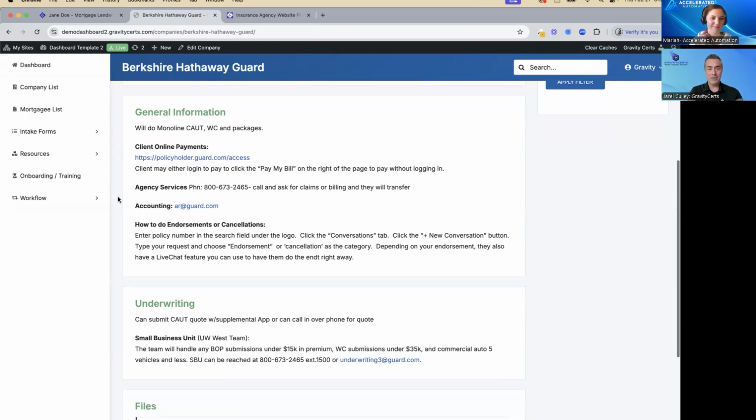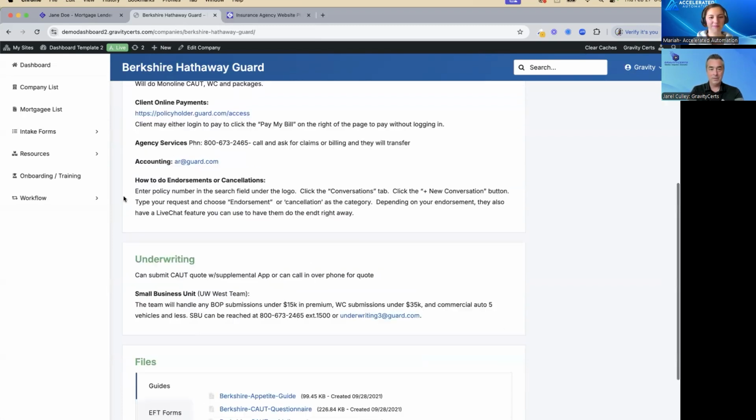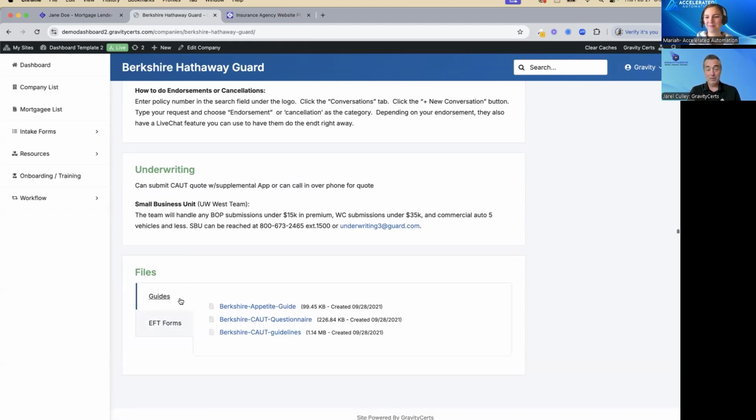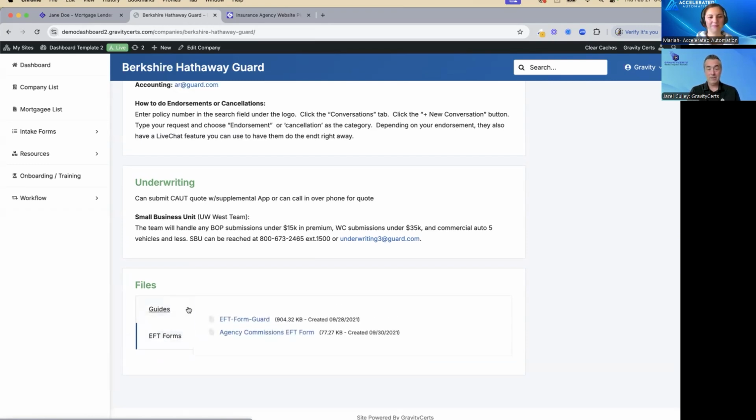So keep track of all the emails, your phone numbers, your sales reps, ineligible breeds of dogs, different rates, appetites, underwriting guidelines, whatever you can think of, definitely put it in here to help your agency. You can even upload as many files as you want to, and you can create different tabs inside here to group those files together if you like. So really nice way to have everything for every carrier listed in here with anything you can think of.